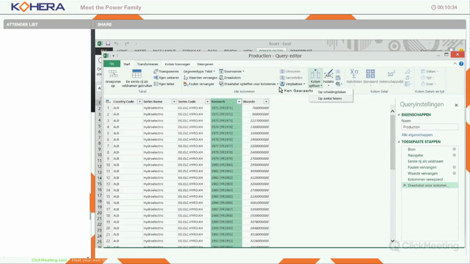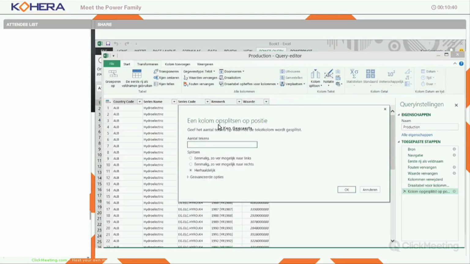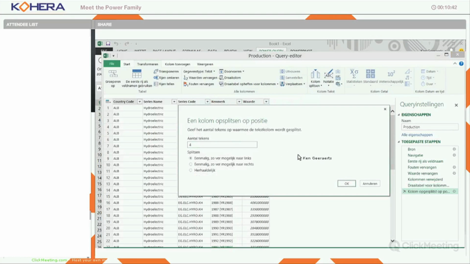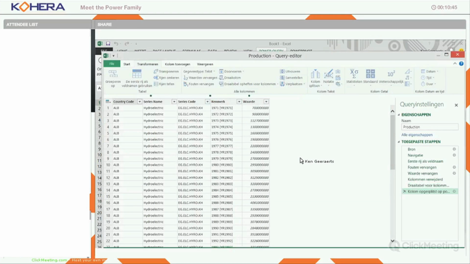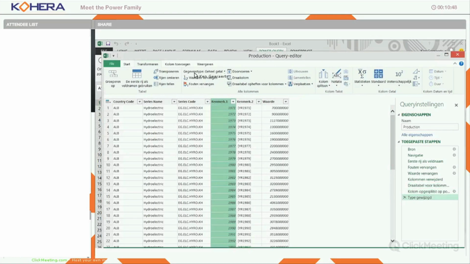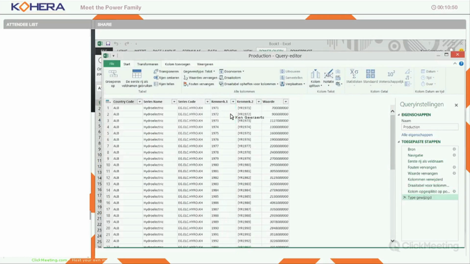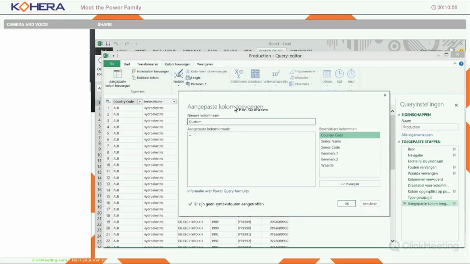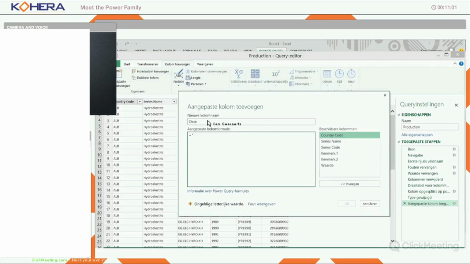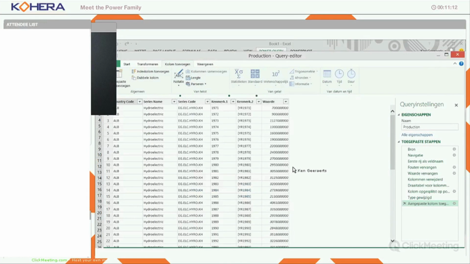We're gonna split this column because I want to use the year here to create a date. To extract a year, it's as simple as this, and the column is split in 2. To add a new column, I'm gonna name it date. We can start typing and use Excel-like logic to create this new field.